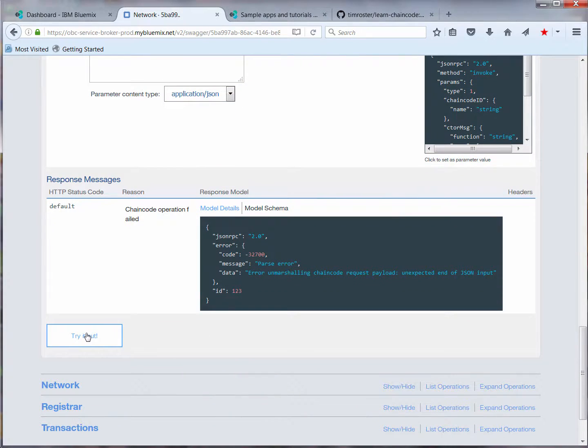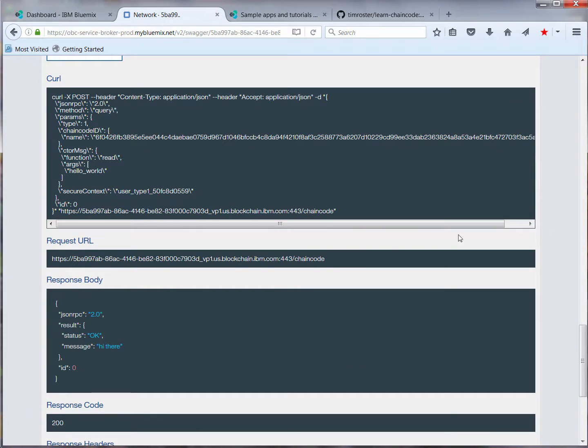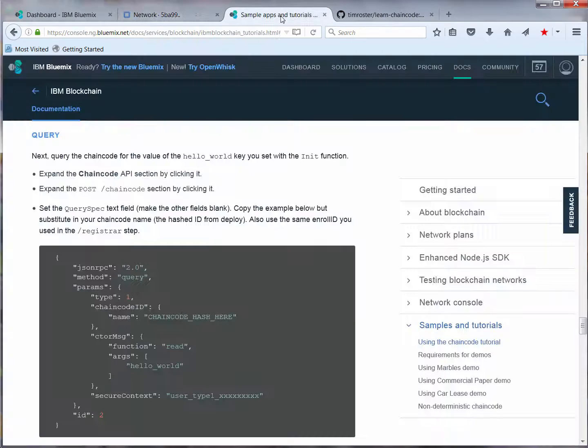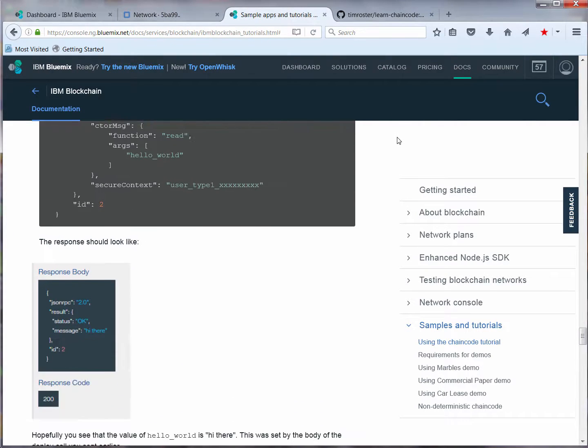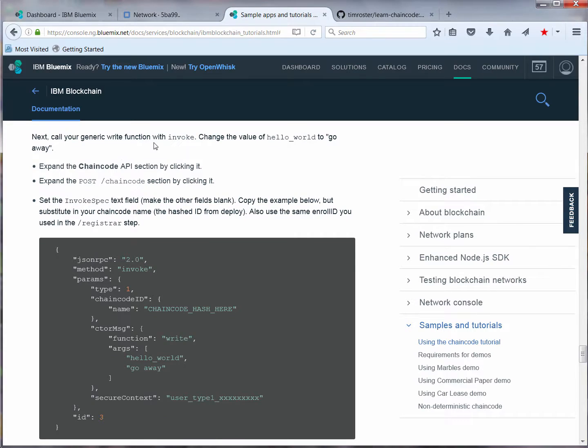Click on try it out. And we get a response back. And the message is, hi there. That's what we set when we deployed the chain code to the network. We initialized hello world with hi there. And now in our next step, we're going to use the invoke method to change the value in the hello world key to now be go away.